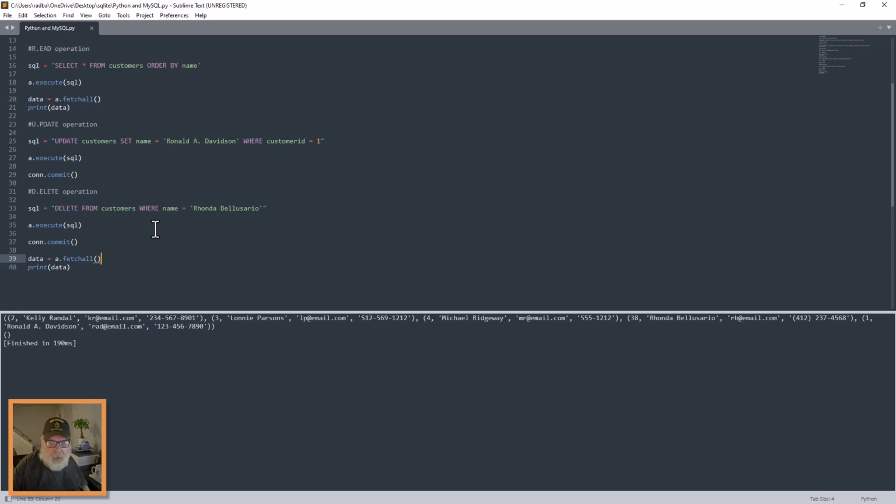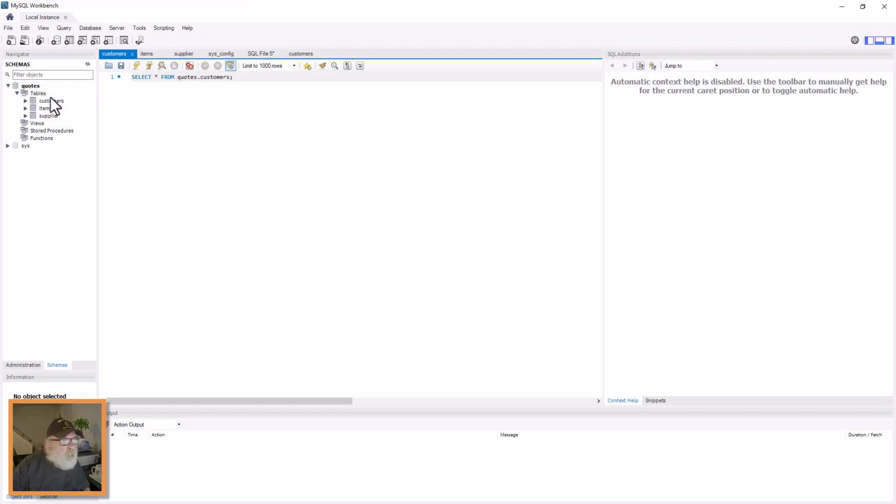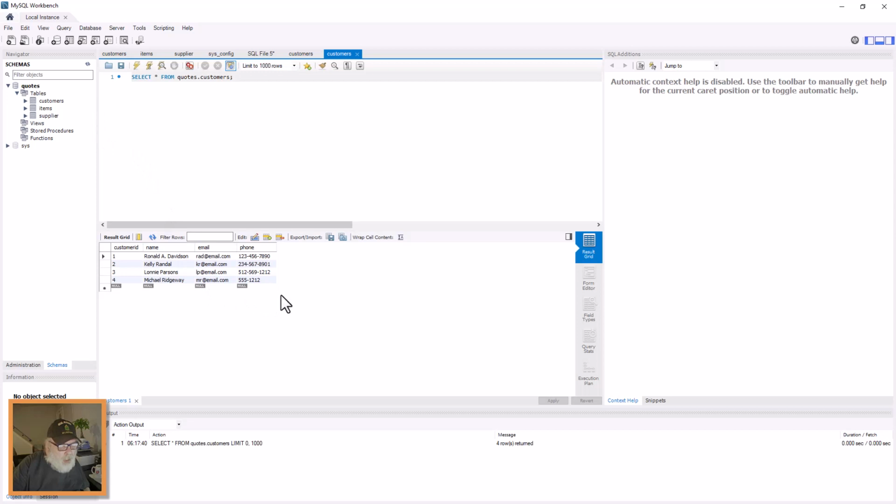And let's look at MySQL Workbench. Let's see where to go. Is this it? Yeah. We'll look at customers. And you see when you execute the query, the deletion was done. So there's only 4 records. I'll execute that again to make sure I'm not blowing smoke. There we go. Only 4 records. So Rhonda Belisario is deleted. And the name was updated on record 1 to Ronald A. Davidson.